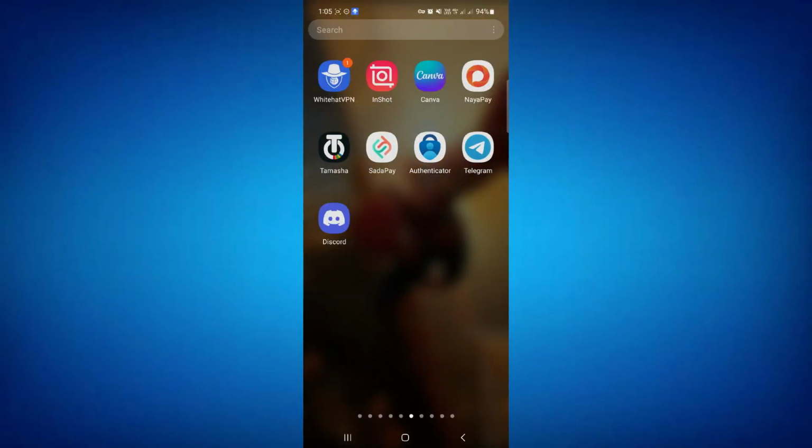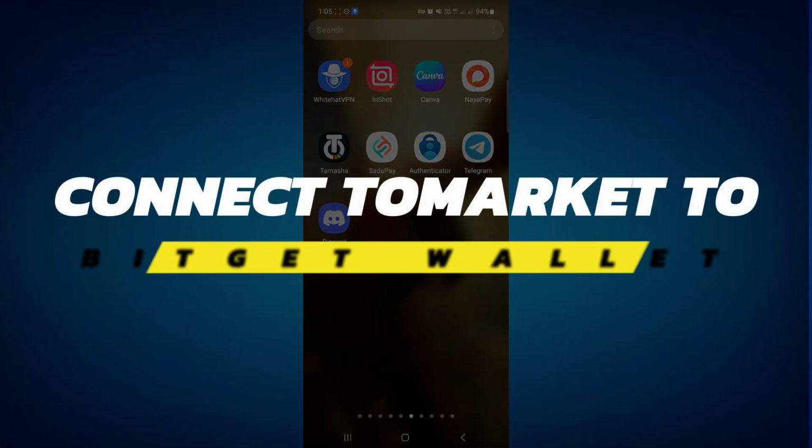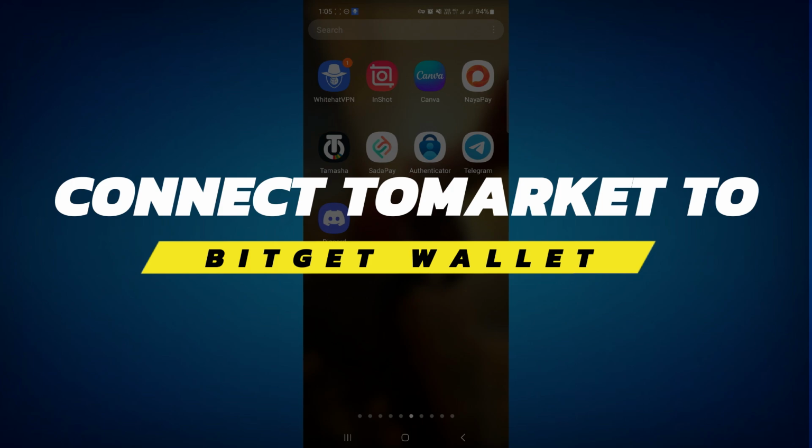Hey guys, in this video, I will show you how to connect Tomarket to Bitget Wallet. Alright, so let's begin with the video.